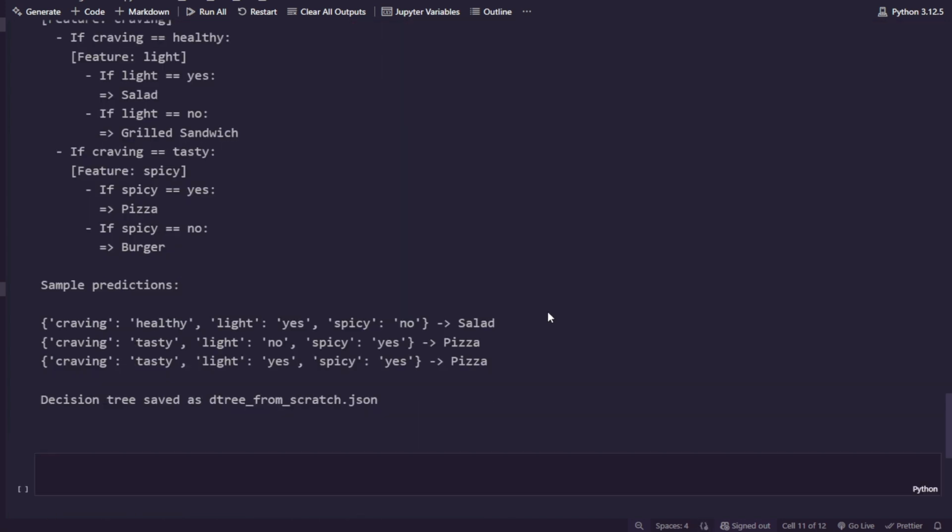Now we print another section titled sample predictions. We have created a few test cases in a list called tests. Each dictionary here represents a situation like someone craving healthy and light food or someone craving tasty and spicy food. The for loop goes through each of these test cases and prints the model's prediction by calling predict. So this is where we actually see our decision tree making decisions.